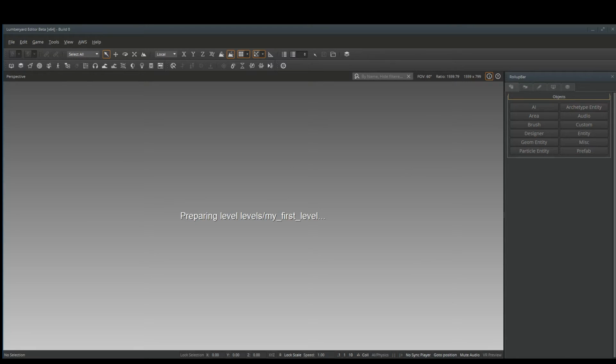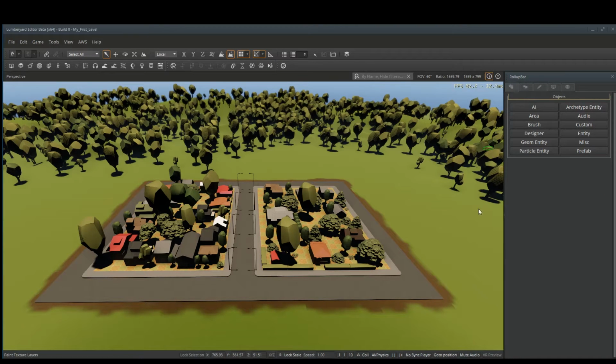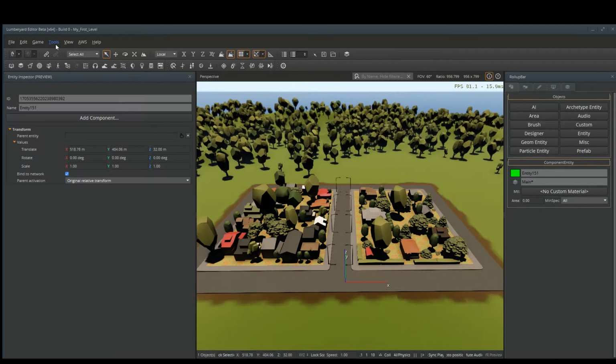In order to light our scene properly, we must first set up an environmental probe. An environmental probe is a volume that defines the area in which we want to render lights. To add an environmental probe to your scene, right-click in the Perspective viewport and select Create New Component Entity. At this point, you may need to open the Entity Inspector and the Entity Outliner from the Tools menu.